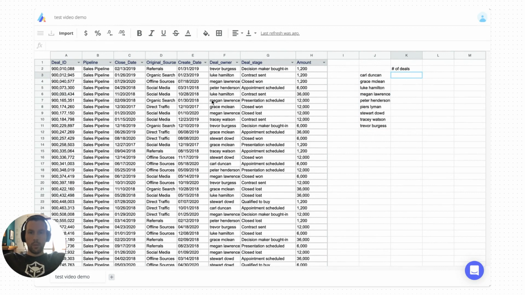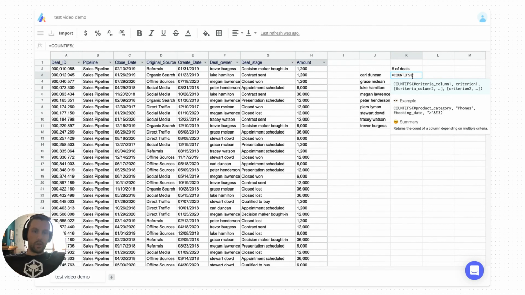So we basically want to count the records of that table where the deal owner is each deal sales representative, each deal owner. So to do that, we're going to use a COUNTIFs formula. You know the COUNTIFs formula. It exists in Excel and in Google Sheets. The main difference is in a COUNTIFs in Google Sheets or Excel, you're going to reference a range and a cell as a criteria. Here, you're going to reference a column.